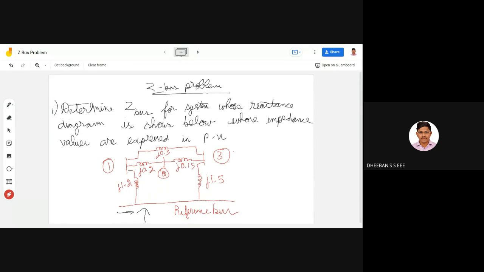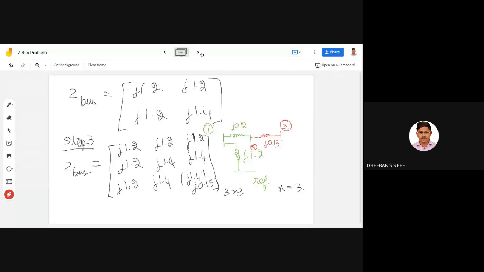So after the second one, you'll be moving to the third one, and this j0.1 is coming as a new reactance, and here it is the new bus. So bus 1 and bus 2 remain the existing system, and the third bus is connecting to your existing system. As per the criteria, you have to directly write your existing bus. So the existing bus will directly come from here to here.